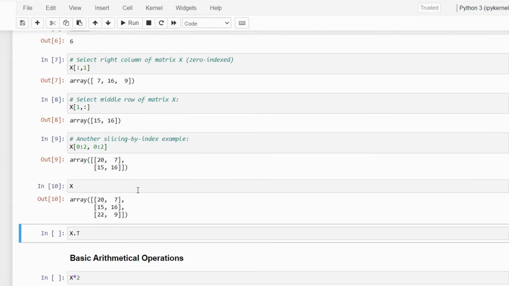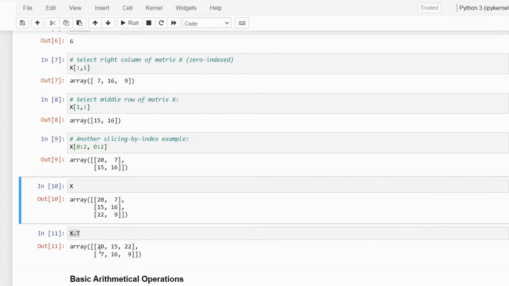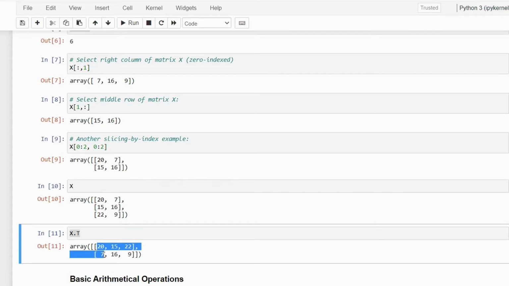So this is our original matrix, and if we want to take the transpose, we can use this .T attribute to fetch the transpose of the original matrix. If I execute this one, as you can see, all the rows of the original matrix become the columns in the transpose matrix. Pretty much simple and straightforward.